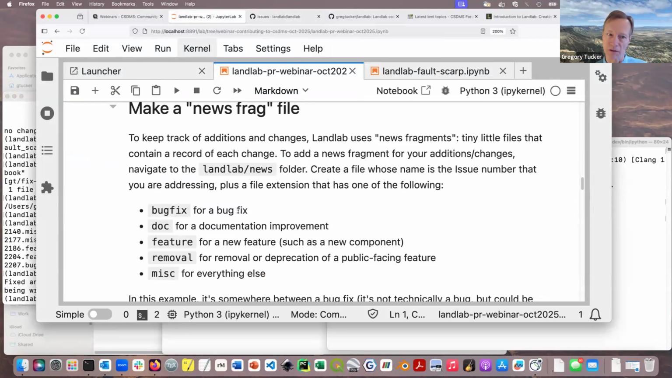Bugfix, if you fixed a bug. Doc, if you're doing something related to documentation. Feature, if you've added a new component or utility or capability. Removal, I don't know that we've ever used, but that's if something gets taken away. And misc, miscellaneous, for everything else. In our case, we have a doc improvement.